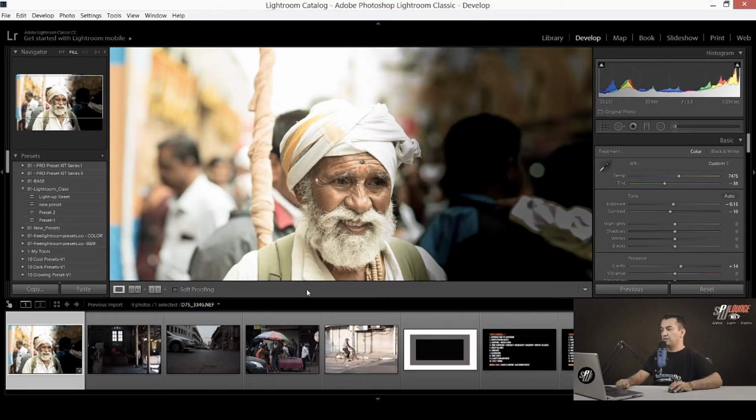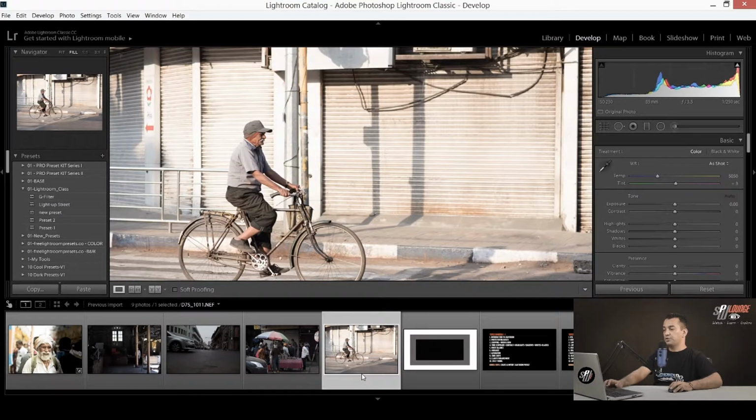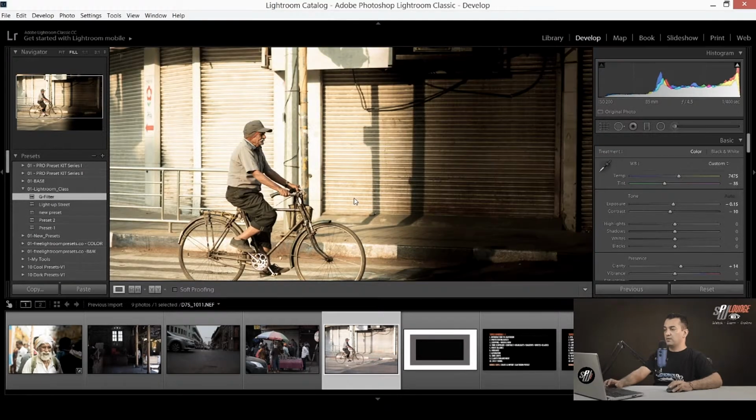So if I create it, you can see the G filter is showing here now. And if I go to other image and select the G filter, you can see the settings applied same. So that's how the filter is working. I copied it, I created a preset and I applied the same preset to other image.